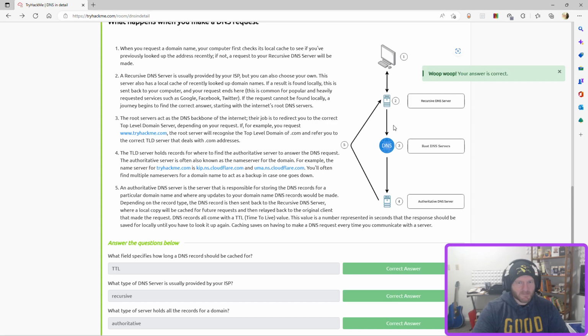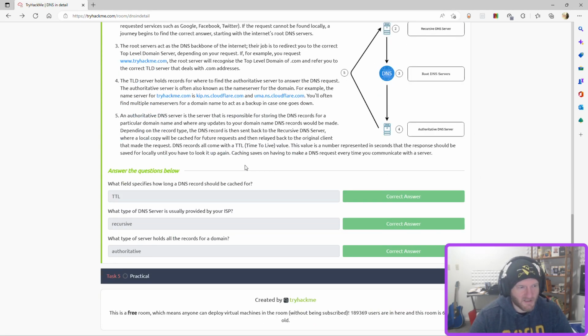Right? So step 1, you look for the domain. Recursive DNS server looks to see if it has it already. If not, goes to the root DNS. If not, goes to the authoritative DNS, which gets sent to the recursive and then gets sent back to your computer. But once your recursive DNS server has it, then it shouldn't have to request it again for whatever the TTL is.